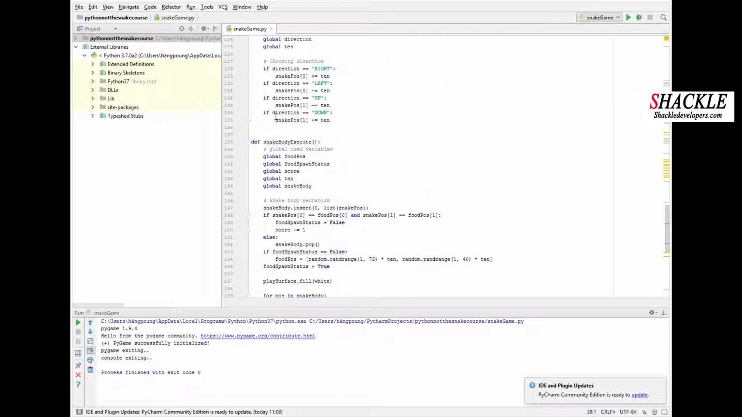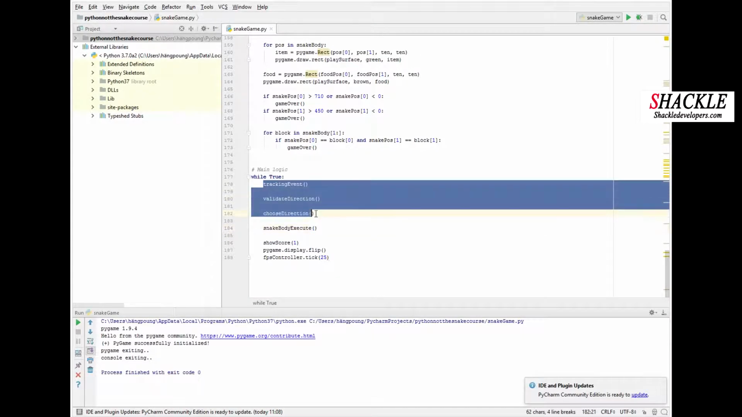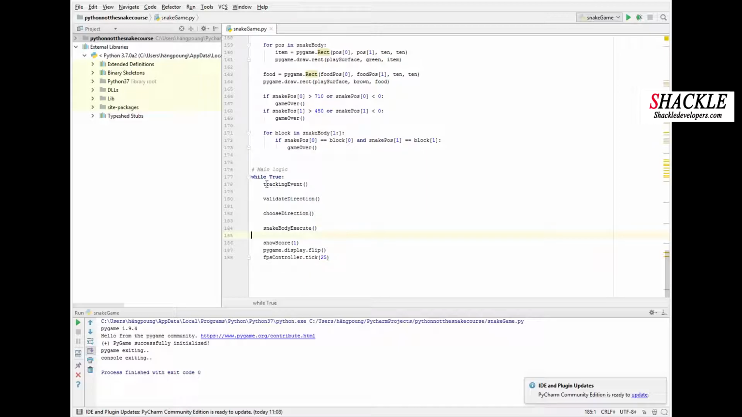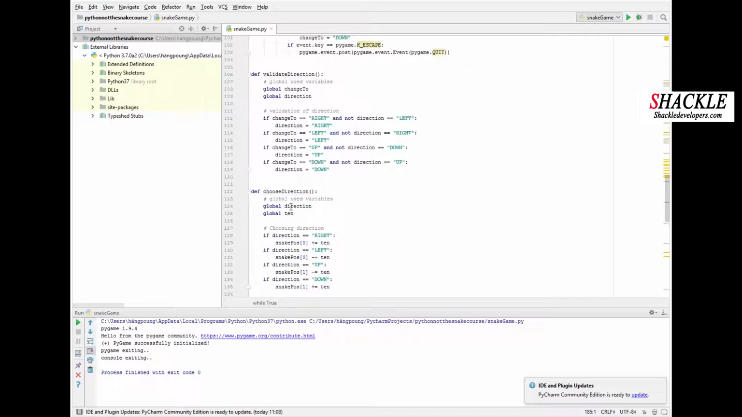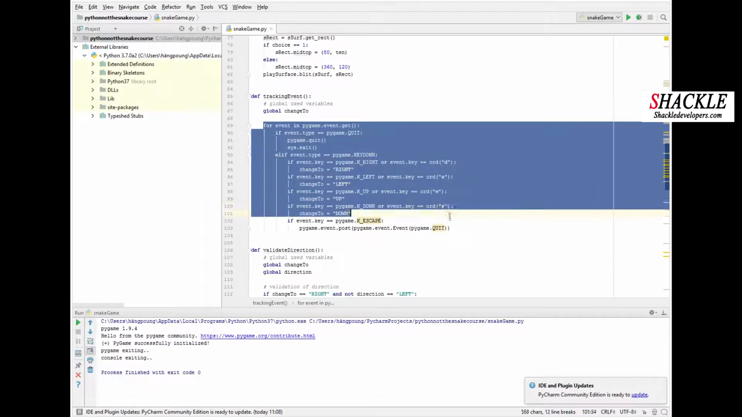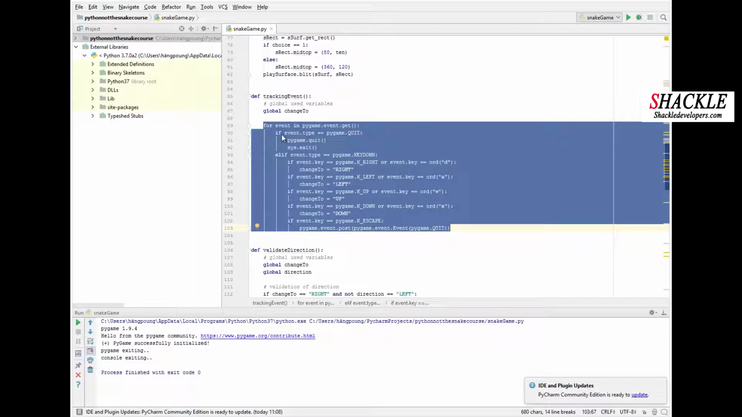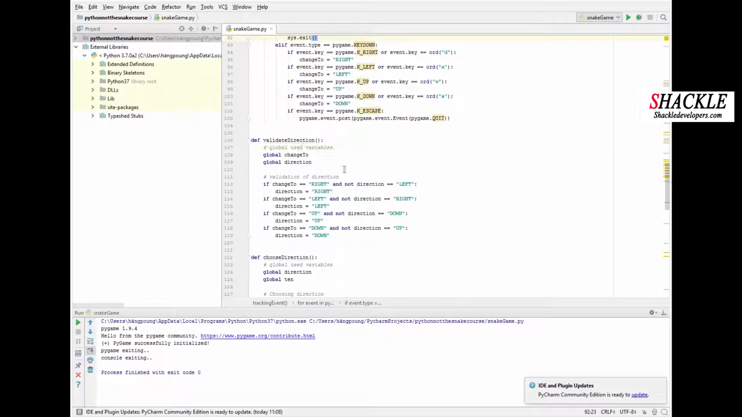So instead of having a lot of calls in this while loop, what I did is that I took the pieces that were not dependent on other pieces. So for example, let's go to tracking event. Here you can see tracking event. This runs a for loop and else if statement, and it changes the value of change to depending on what key was pressed. And that I could put in a function, and same with validate direction.